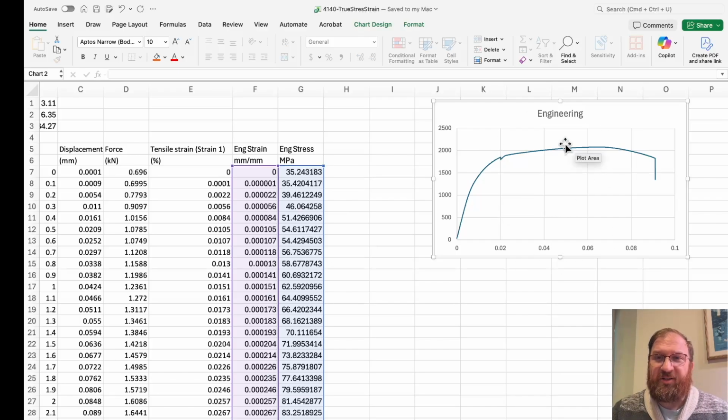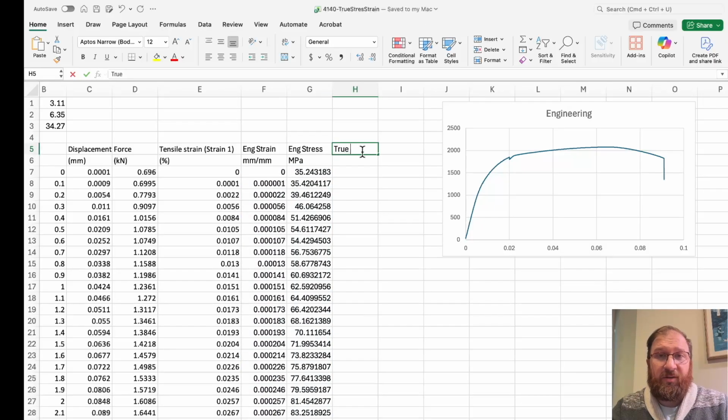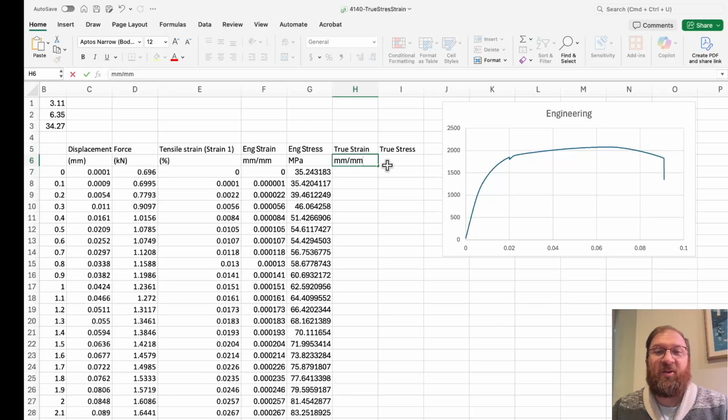So this is our engineering stress strain curve from the data over here. I've already plotted these two columns that you see. Now we're going to go through and do the true strain and the true stress. True strain is going to have the same units, millimeters over millimeters, which is unitless. True stress is going to have the same megapascal units as engineering stress, and Excel always uncapitalizes my megapascal here, so I have to convert that.